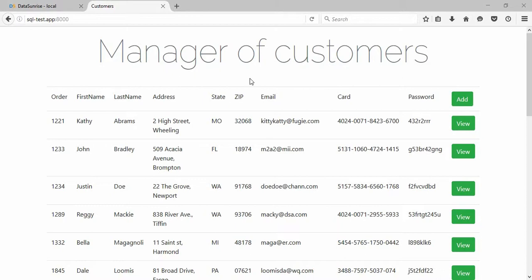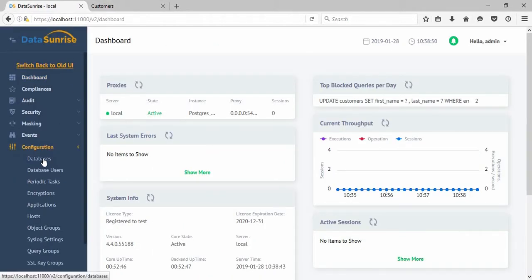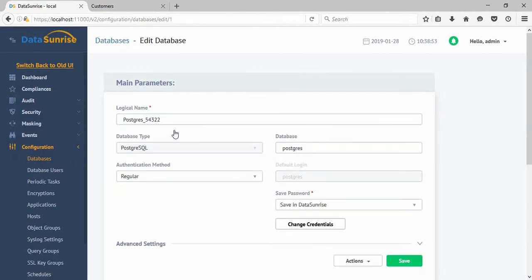First, I need to define what database Data Sunrise should protect, so I enter the configuration section of the web UI. Here you can see a list of all existing database profiles. I've created a profile for my PostgreSQL database. So let's take a look at its settings. The settings include the profile's logical name, database type, connection details, and a list of existing proxies or sniffers.